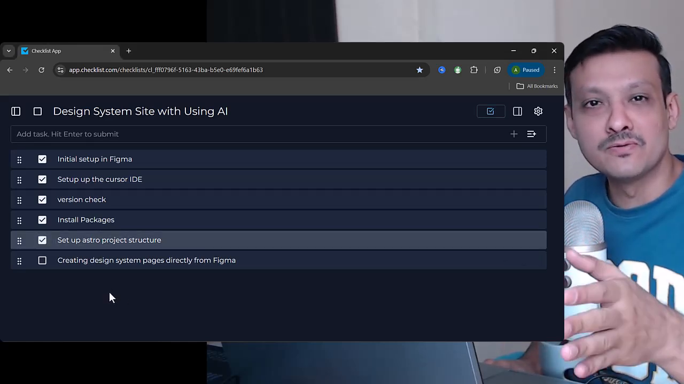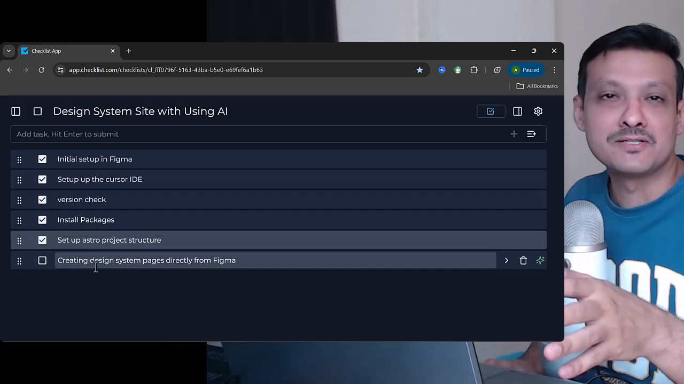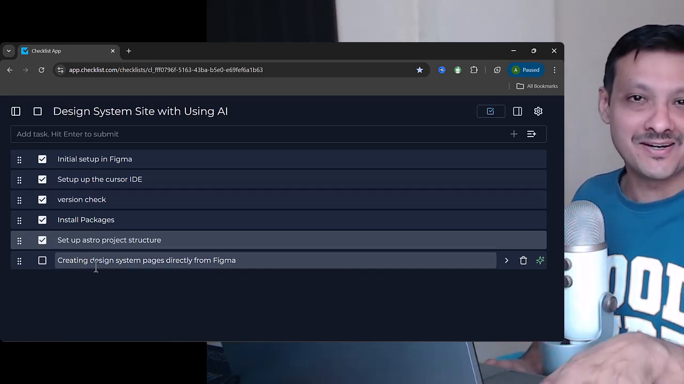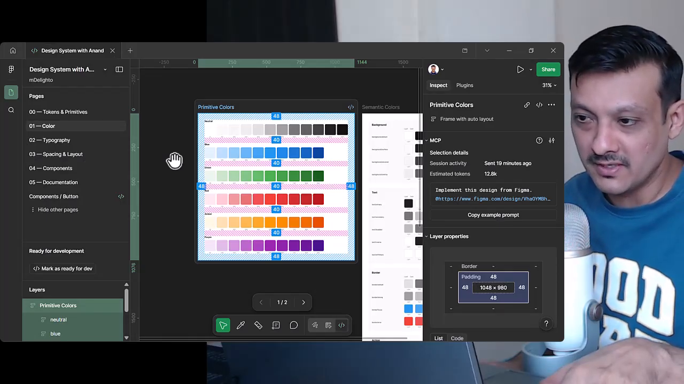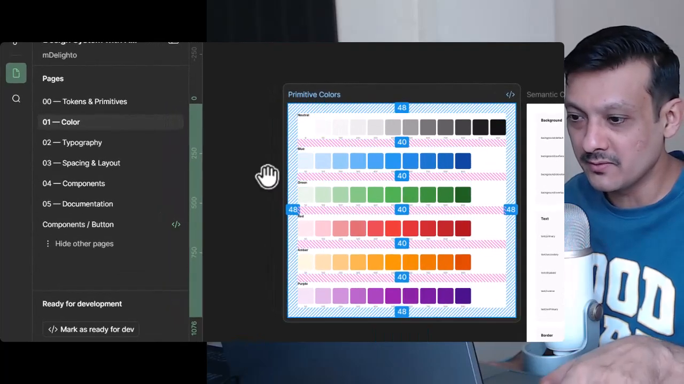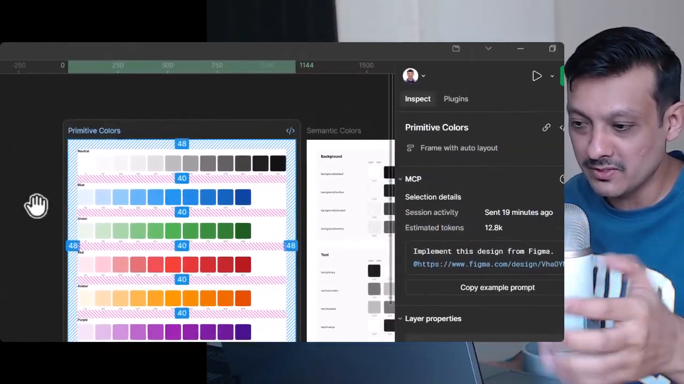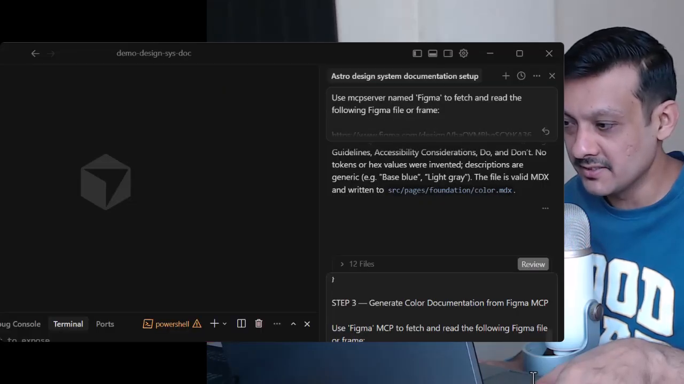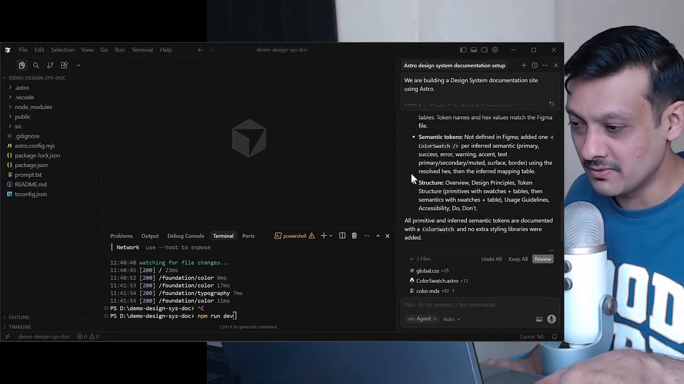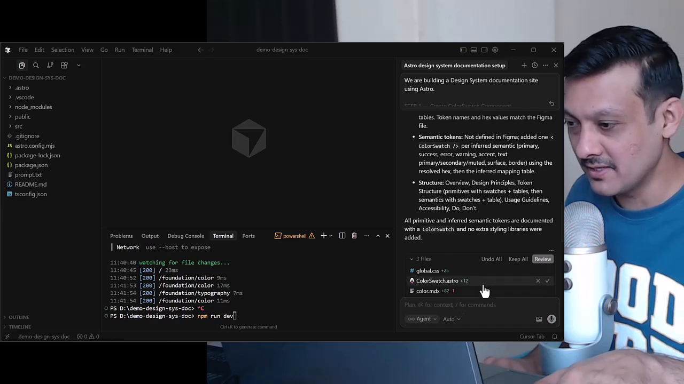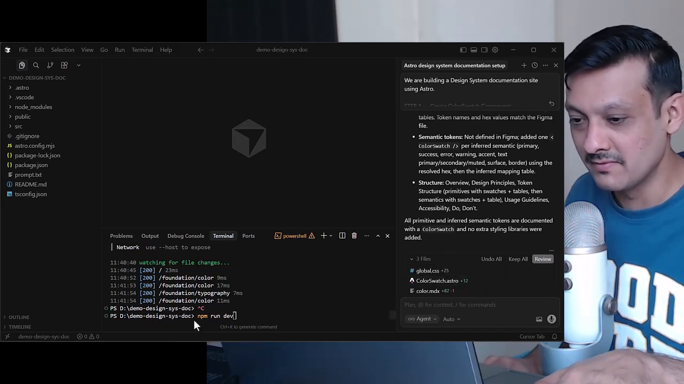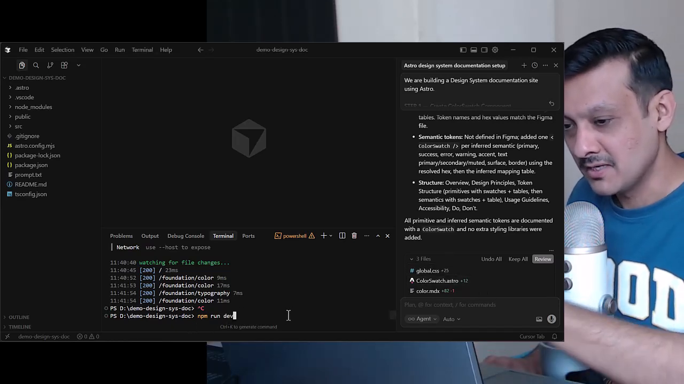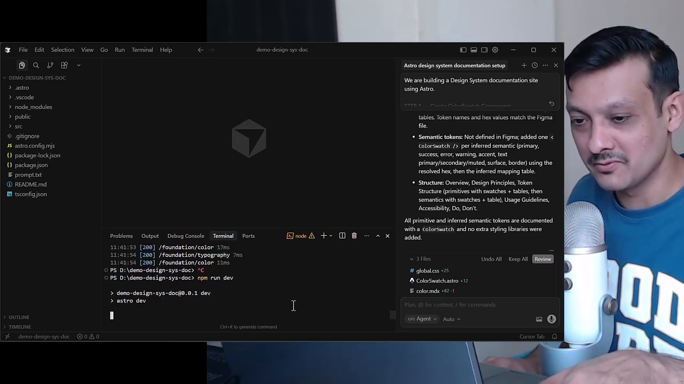Now all we need to do is create the design system pages directly from the Figma. I will go to the Figma file and copy the desired URL that I want to bring into our documentation system. Once I copy that URL from the right hand side, I will go to Cursor and add it here inside the prompt. The process got completed and we have 3 files updated by Cursor. We will run our dev environment to see what we have built so far.